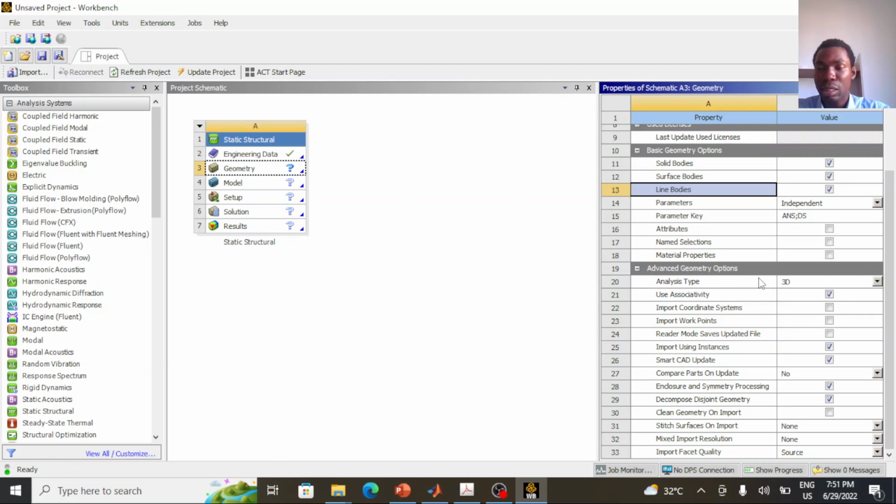So my analysis type is 3D, but once we are defining our model in SpaceClaim and we choose line bodies, we reduce the analysis from 3D to 2D. Because if we are analyzing truss elements, it is a plane type analysis. So it's a 2D plane analysis. So I'll leave it at 3D.